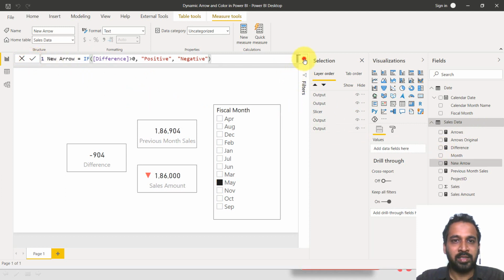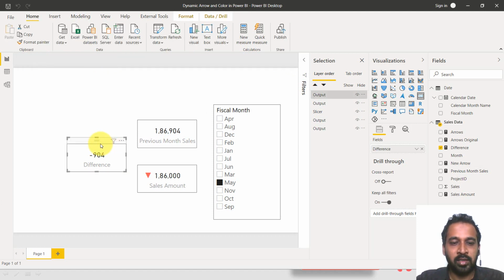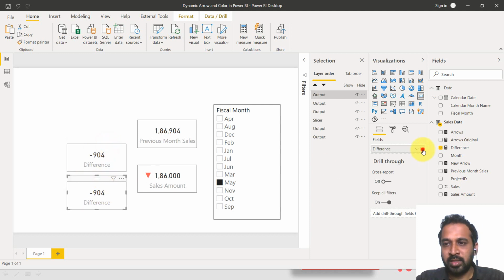So the Unicode character is 9650. I'm pasting it here with the help of the UNICHAR DAX function. So 9650 is the one and 9660 is for the other one. Cool. So click OK here. Now I'm adding one more card visual just to add the arrows. So copying this one, and now remove this and add the new arrow measure here.